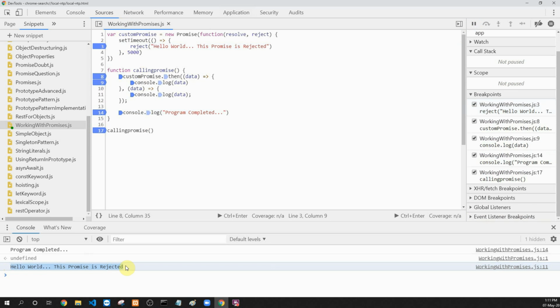So in case of resolution, you have to invoke the first function that has been attached to .then, and in case of rejection, you have to invoke the second function that has been passed to .then. So with this, we can see promises are either resolved with certain values or rejected with certain values. Next, we'll be attaching multiple callback functions to this promise.